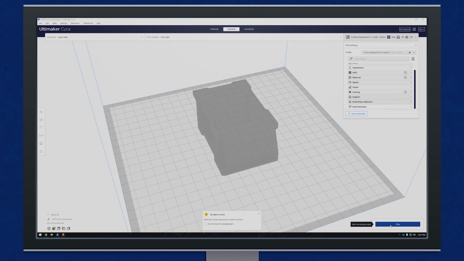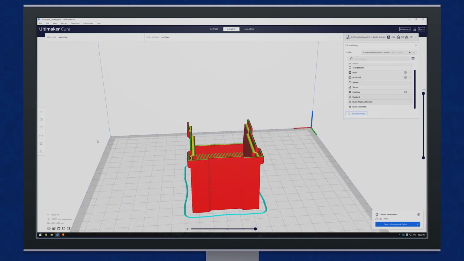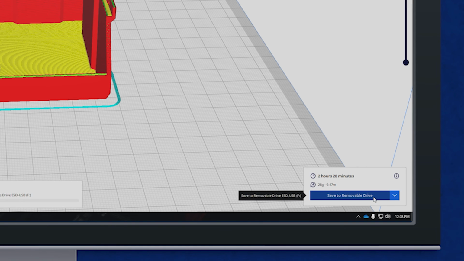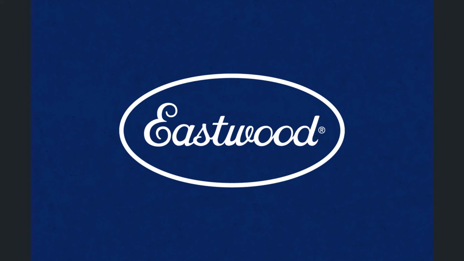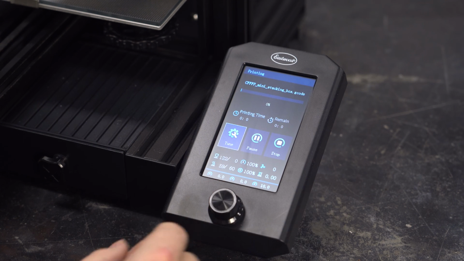Now that I have the settings I want for this print, I hit slice and the computer will generate the sliced machine path. This can take a minute for large parts, but this one is simple. With the micro SD card plugged in, I can save it directly or save it to another location on the computer. Here at the printer, I'll insert the micro SD card and find the print file. Now it will start printing as usual.